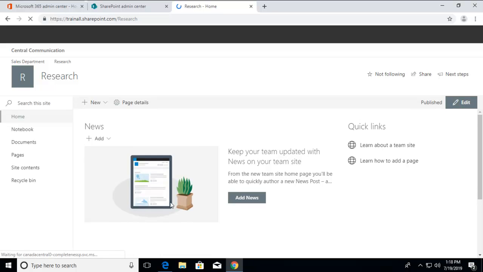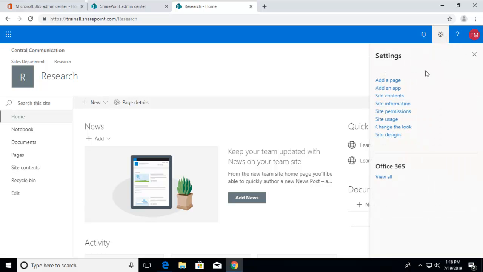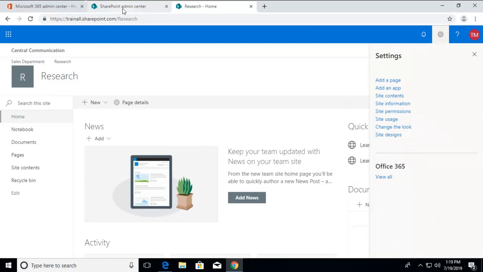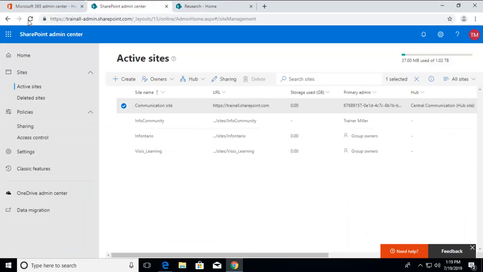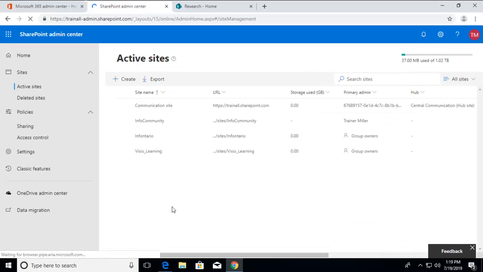And there's the new look and feel. And now, if I come up to the cog or the gear and go to my site information, I can have a hub site association. Now, we are going to return to the admin center. And I'm going to refresh. And what I should see is I have some more sites.